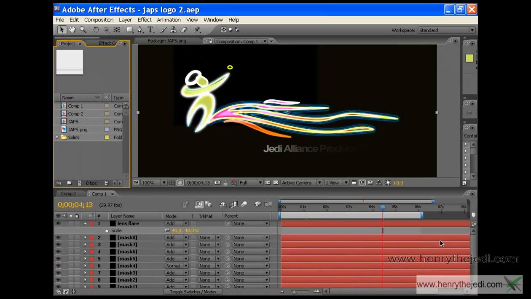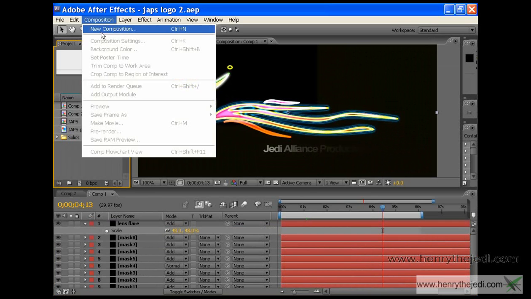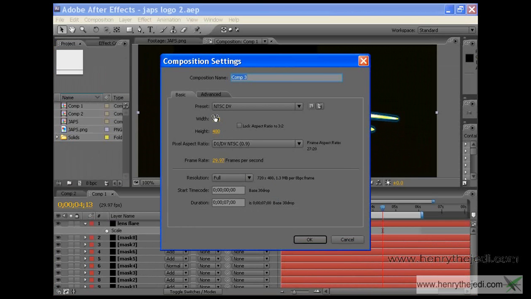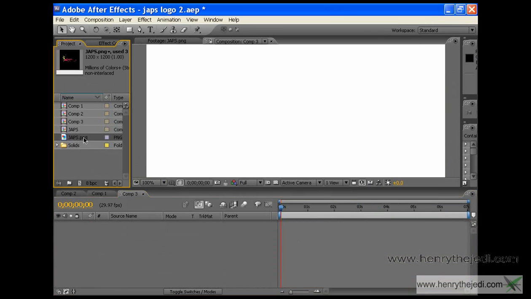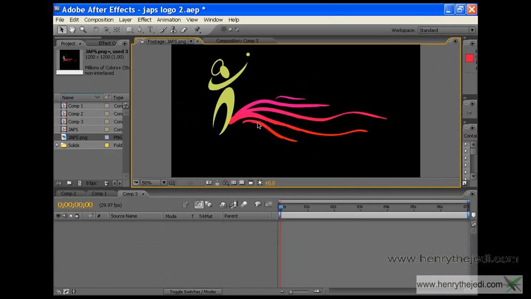Okay, let's get started. I'm going to go to composition, new composition, keep the settings at 720 by 480 and make sure that the duration is 7 seconds. This is the logo that we'll be working on. It's basically a PNG file.